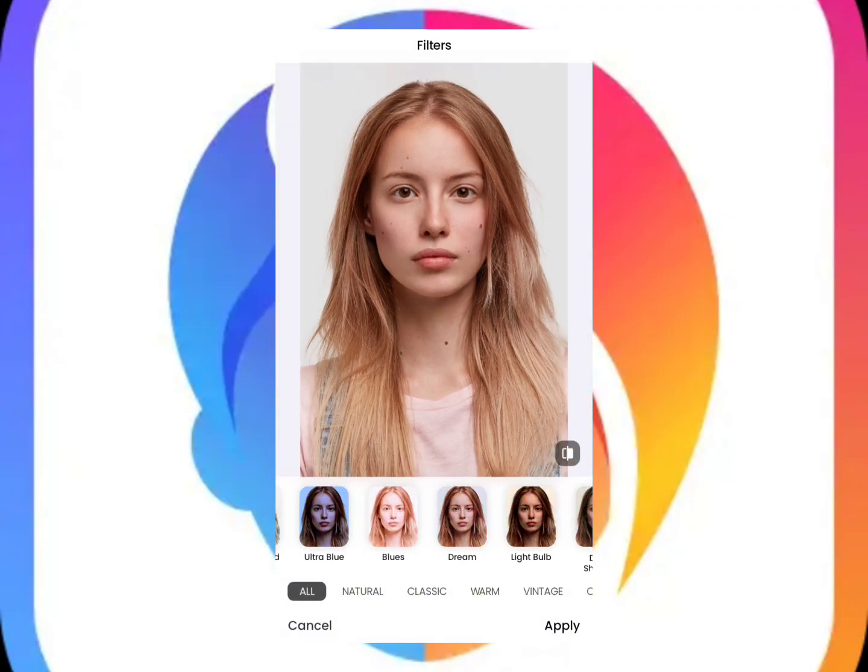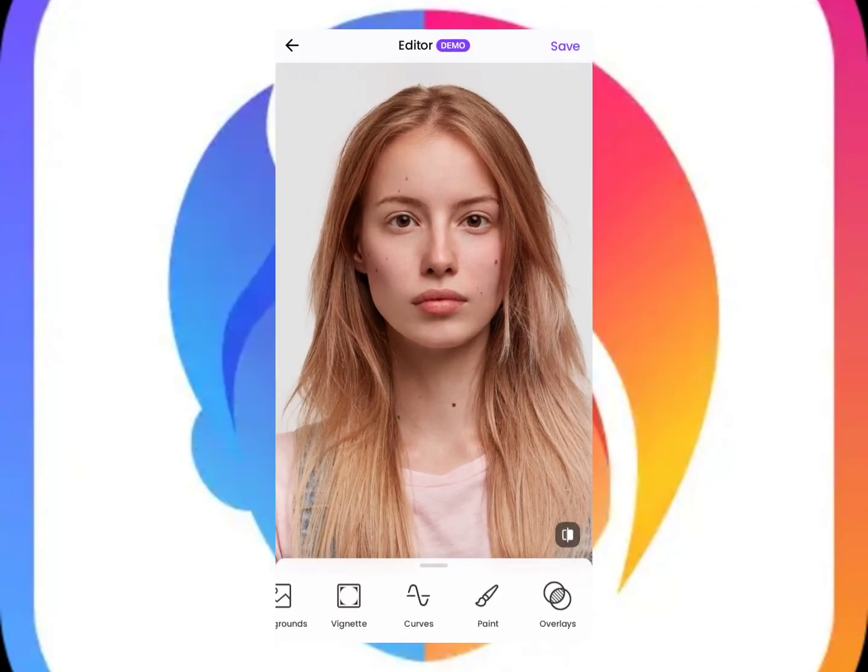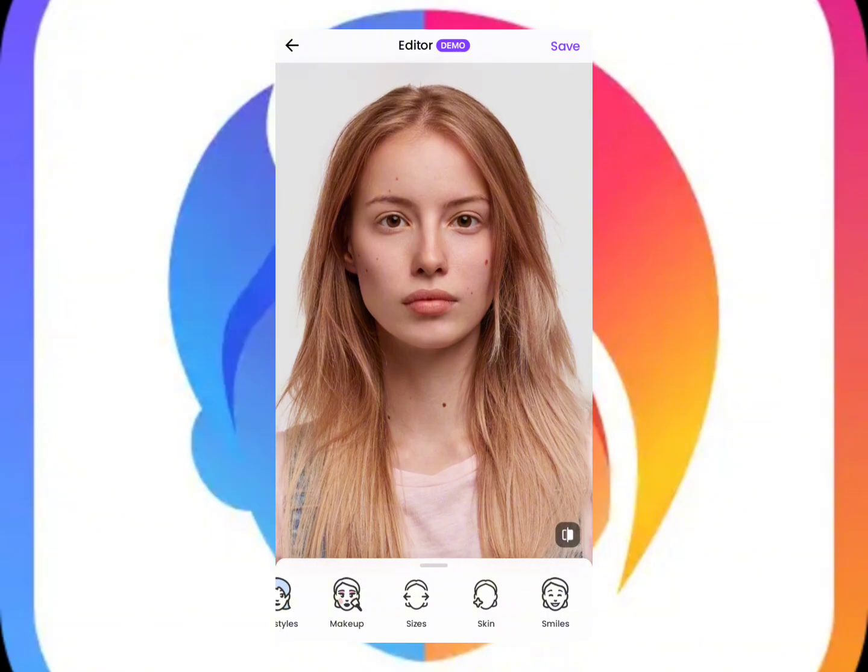You can also add filters to your image. So a lot of features here, which you can add and change and so forth. So a lot of features, guys. Also you can switch the image back and forth. But that's all for the app. Nothing much more than just editing your face, and that's it.